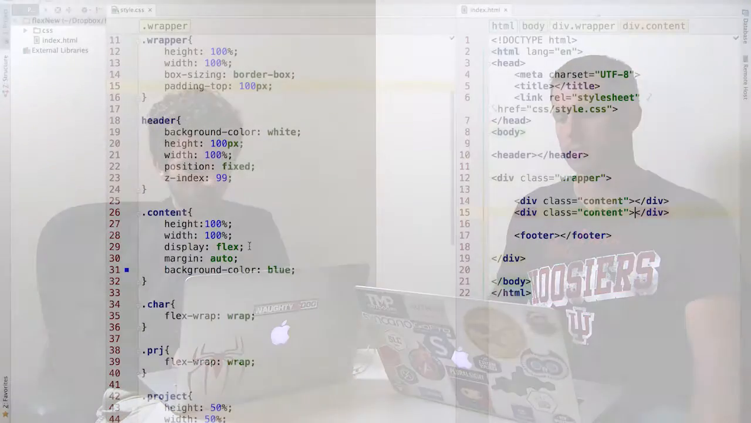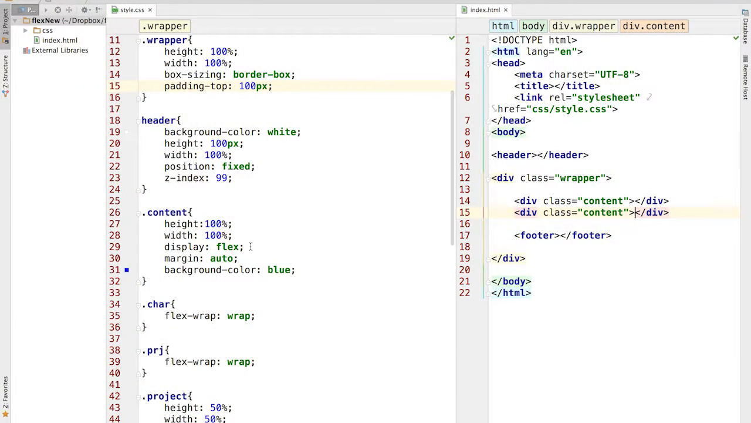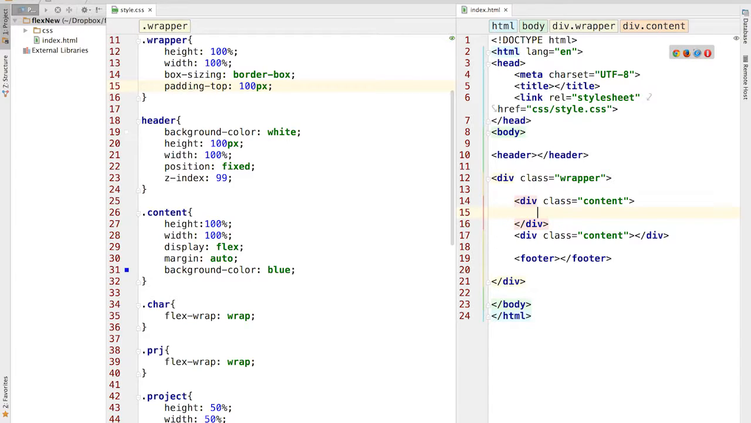So like I said, we already have our content. The only thing I did add though was a display of flex now. So all of my content boxes have a display of flex. Okay. All right. So the first thing that we're going to do is add a logo inside of my first content one. So I'm just going to type out a div, and I'm going to give it a class of logo.